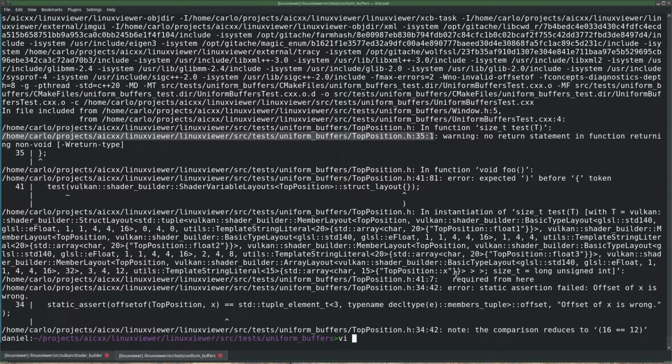Well, there's just a warning we have here. A static assertion failed. Offset X is wrong. That is my assertion. And now we can see the type, namely in instantiation of size type T with T equals, and then we see what it is, namely struct layout. Oh, that's a struct layout. What? Oh yeah, no, of course. Yeah, it's exactly struct layout.